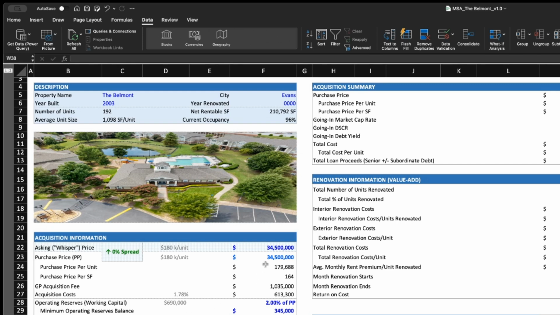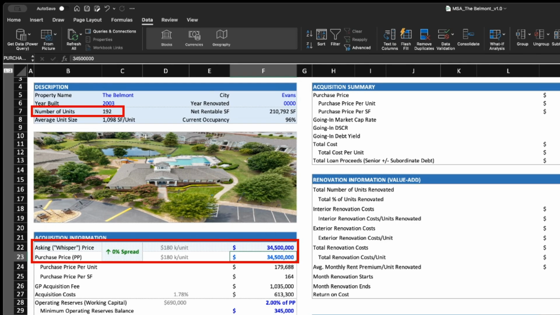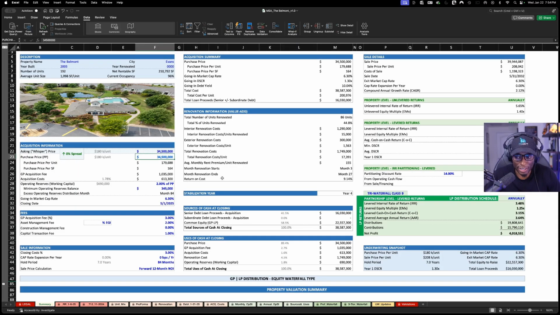Based on the information that we receive from the broker, the seller is asking $34.5 million for this property. It's 192 units. I've already done all of my analysis. Now I'm trying to determine what price I'm willing to pay for this property. That's the purchase price. The $34.5 million, that's the asking price, but that's not the price I'm going to offer to the broker. That's going to be based on my analysis and what returns my investor base want.